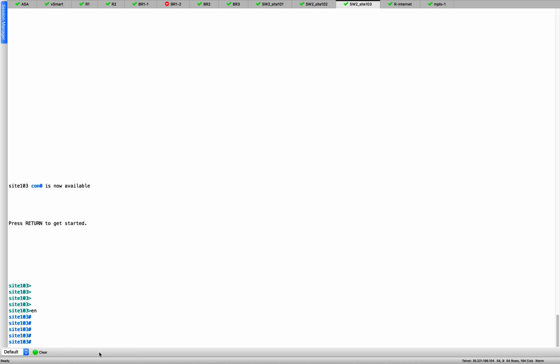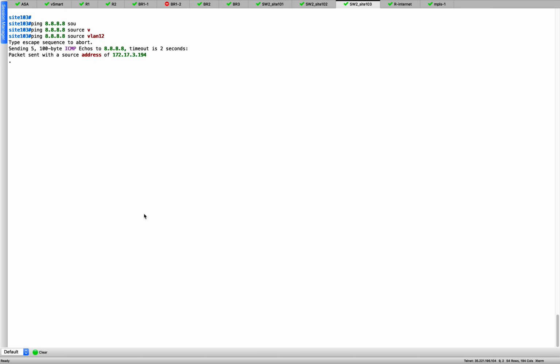Able to test. So let me just clear the screen a bit again. If I do ping 8.8.8.8 with the source interface of VLAN 12, there you go, it's working.